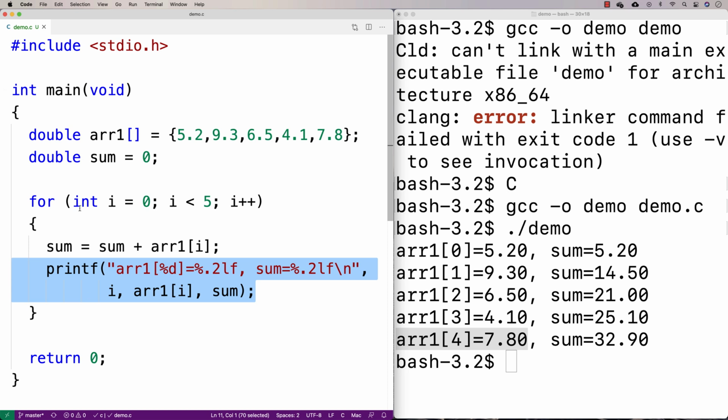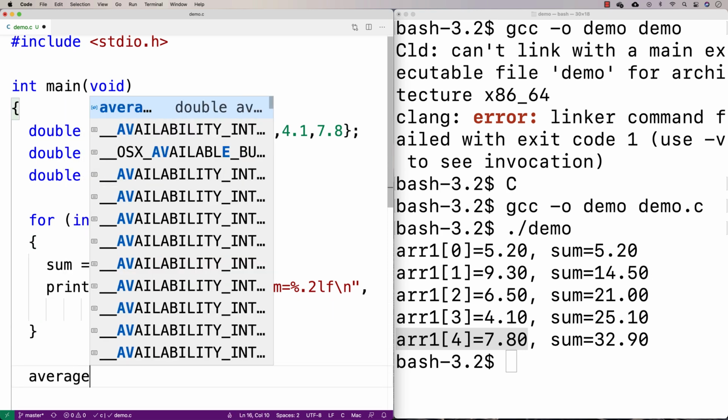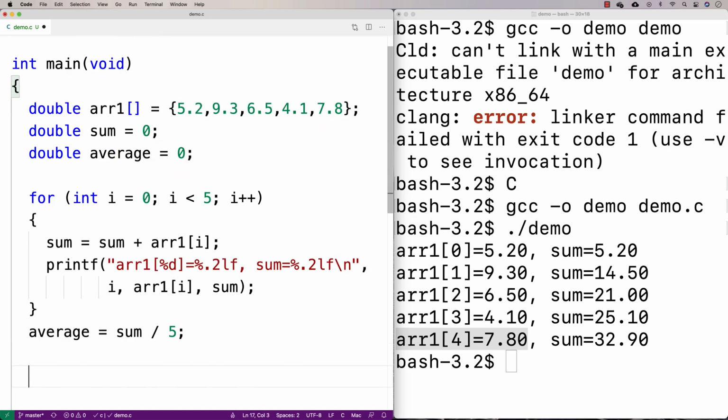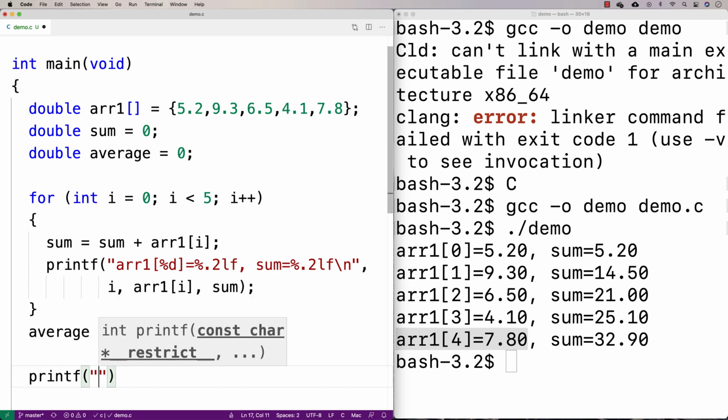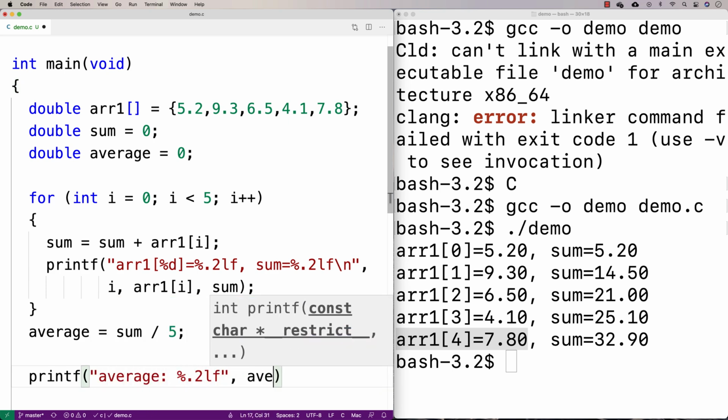After we've computed the sum, we want to compute the average. So let's make a variable for average, and we'll take the sum and divide it by the number of elements in the array, which is 5, and that'll compute the average. Then we could print out the average. So we could say printf average percent .2lf, and we'll print out the average.